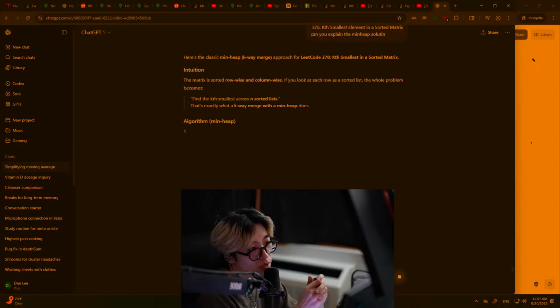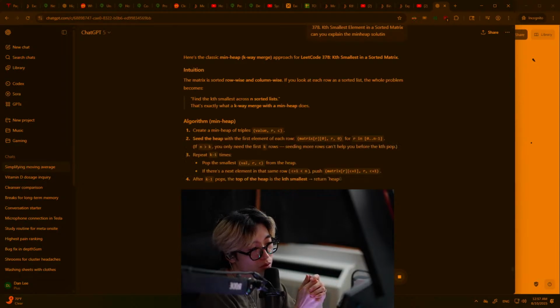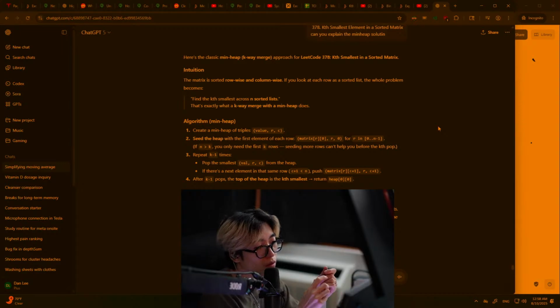Here's the classic min heap approach. The matrix is sorted row-wise and column-wise. If you look at each row as a sorted list, the whole problem becomes: find the kth smallest across n sorted lists. That's exactly what a k-way merge with a min heap does. Create a min heap of triples: value, row, column. Seed the heap with the first element of each row.